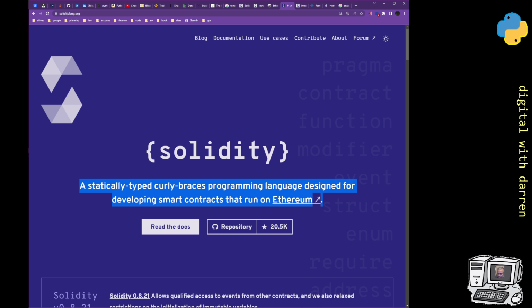So that's the end of Solidity, the Solidity introduction for newbies like myself.